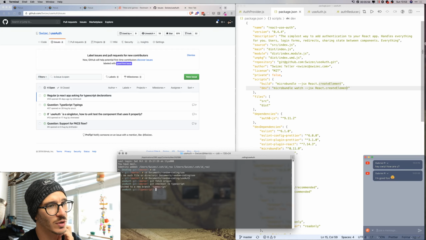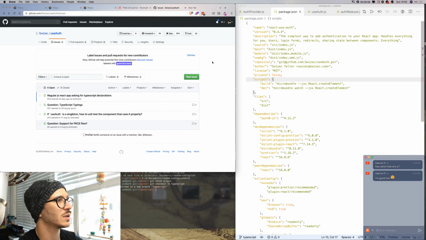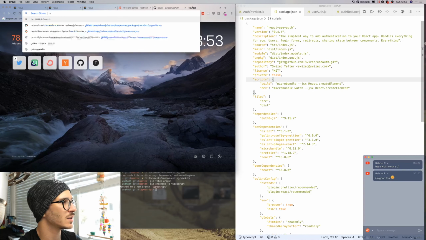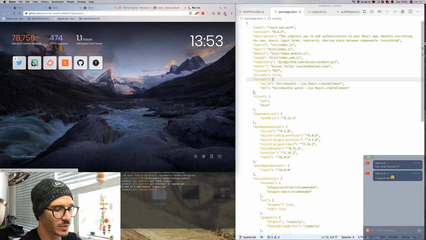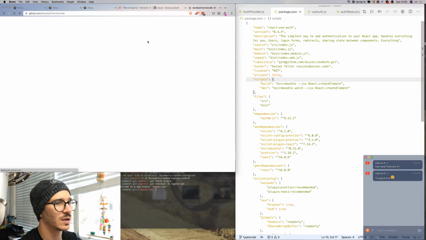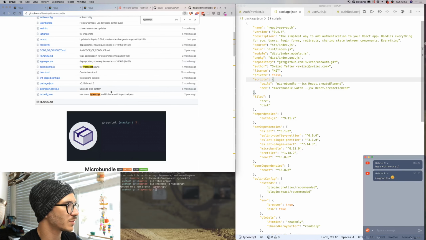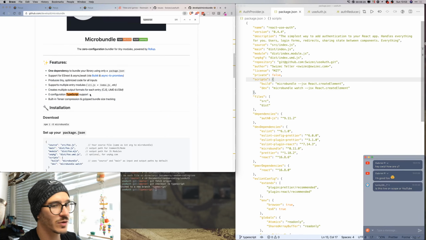So for TypeScript, I think microbundle automatically supports TypeScript. So I'm gonna go into microbundle and see if that works. Microbundle, let's see if it has TypeScript support. TypeScript, zero configuration TypeScript support.